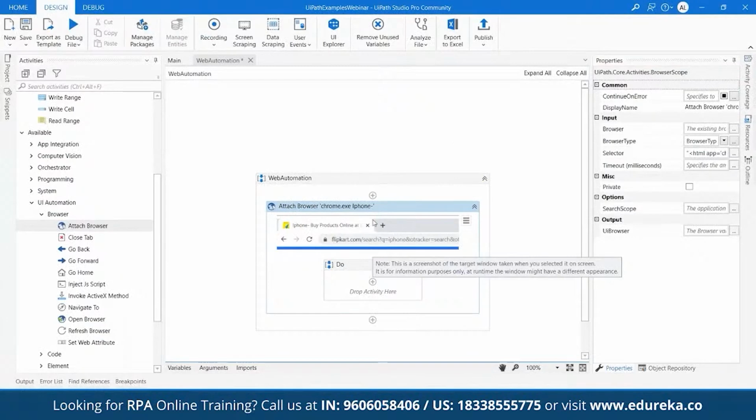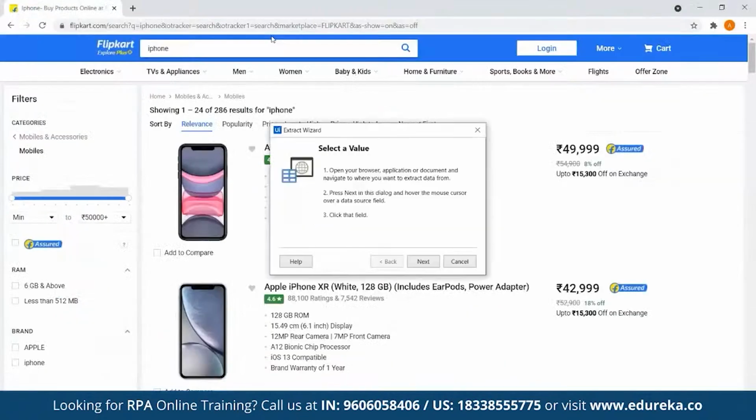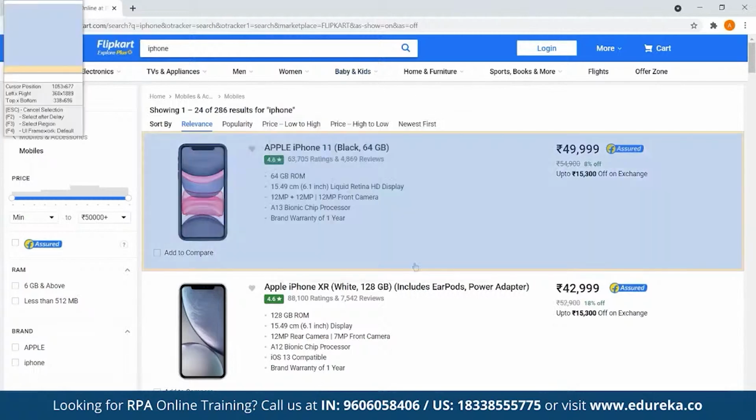Then what do I have to do? To get the data, I'll use the data scraping option that we have. I'll just click on data scraping, which will scrape the data from your screen. The meaning of data scraping is that it will scrape the data from the screen. So I'll select what value I need.